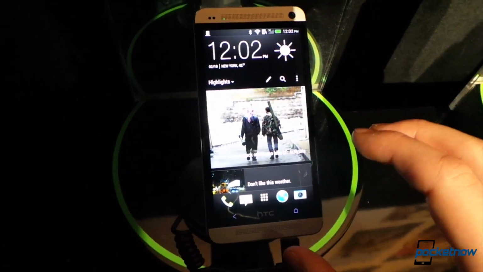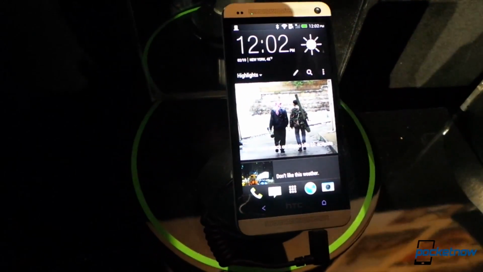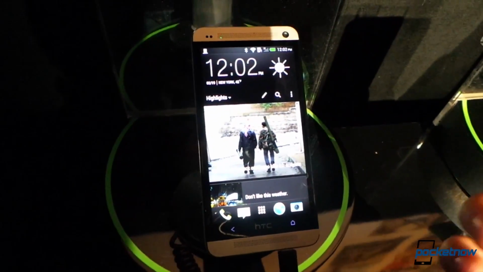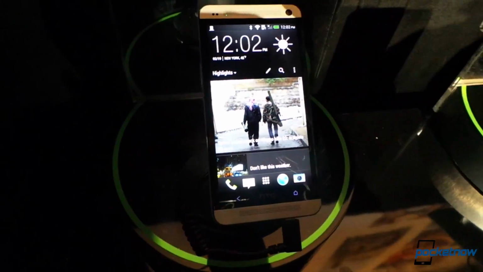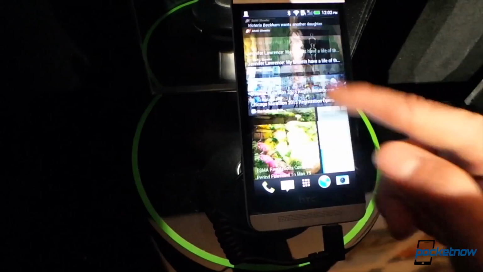I want to get a closer look here at BlinkFeed, this new concept that HTC wants to bring in lots of different news feeds, glanceable information from Facebook, Twitter, your calendar, news services, all on your home screen. One question I had is, is this endlessly scrolling? And, well, you tell me. Yes, it keeps going and going and going.